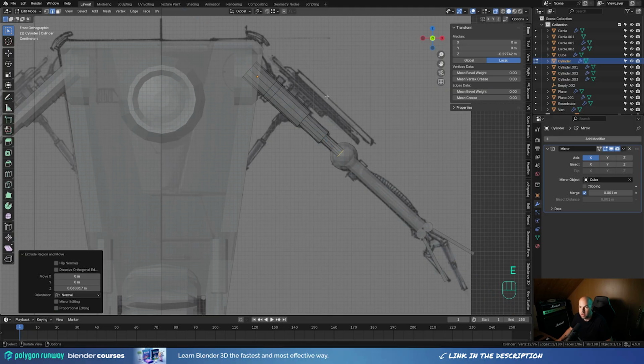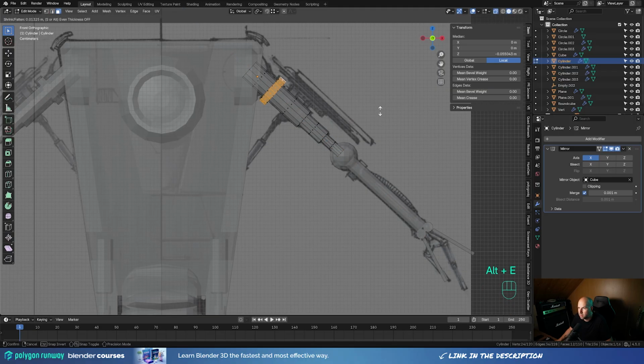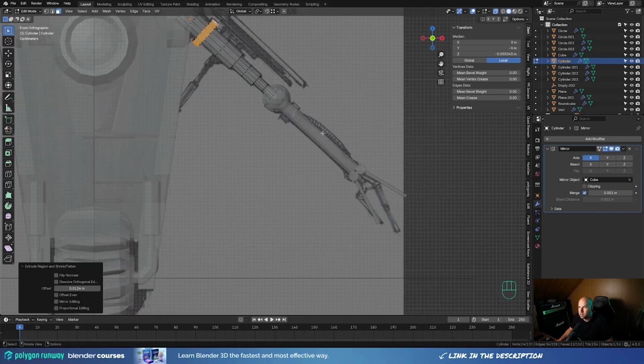So now we'll get some more detail in there, and press 3 for face select, alt click this loop, alt E and extrude faces along normals. And now let's do something interesting here as well.